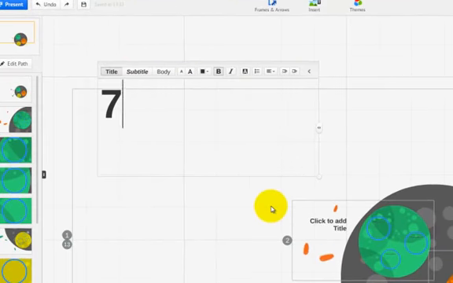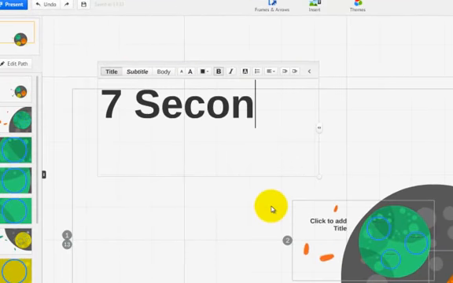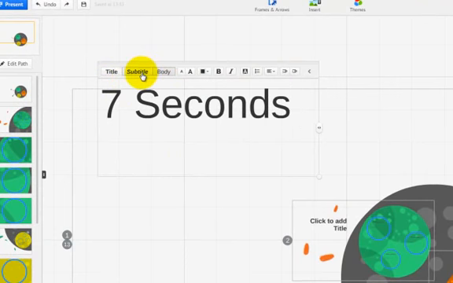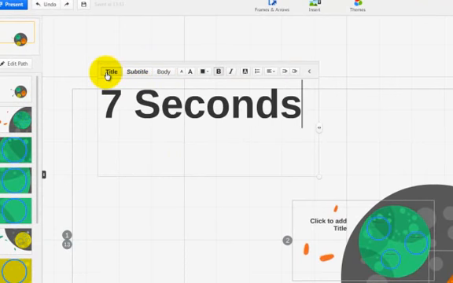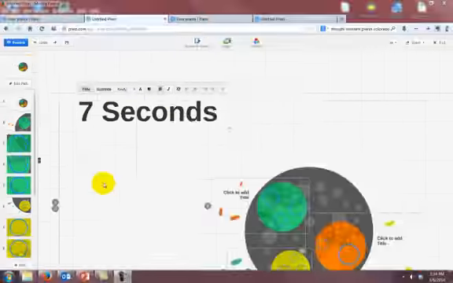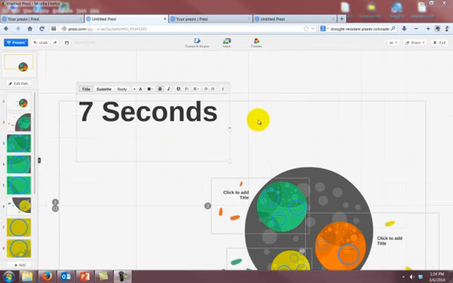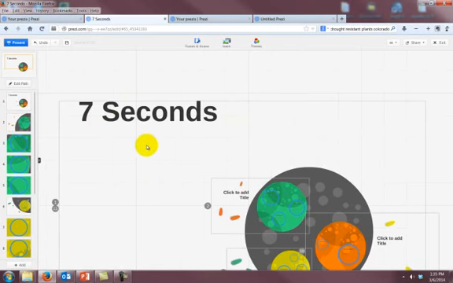I'm going to type in 7 seconds. Now you have a title, subtitle, and body buttons here. And you can see all 3 of these. These are well designed, so I use these a lot to choose the fonts for me for titles, subtitles, and body. I'll then click anywhere outside that text box to accept those changes, and our next task is going to be to deviate from the path.